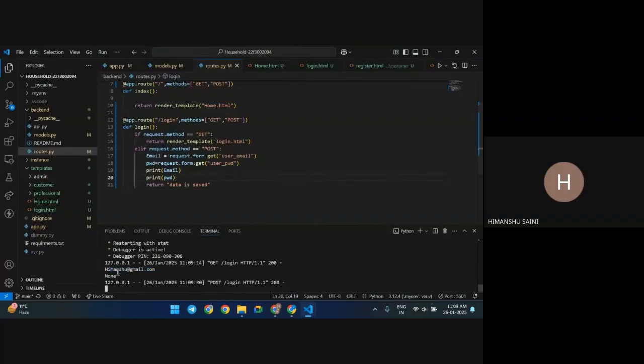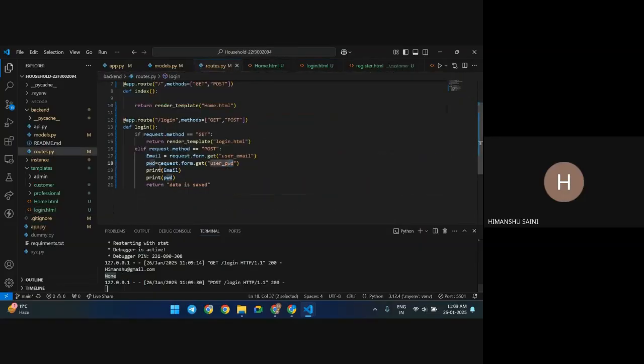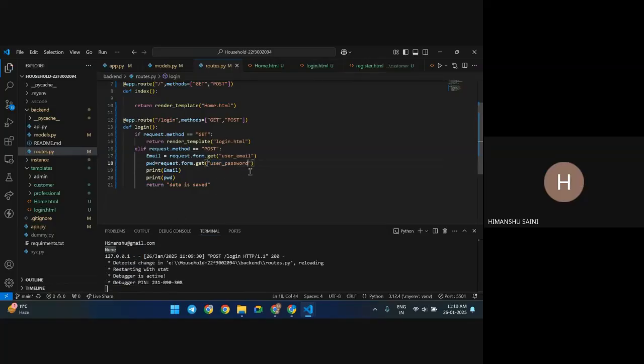Okay, why is it giving None? Because I have specified user underscore pwd, right? But in login the input name was user underscore password, right? So I have to use the exact same name. That's why I'm getting None in this pwd, because there is no input named user password. So I'll just replace it, and whatever I put in that password I will get here. Okay, so this is my login route created.